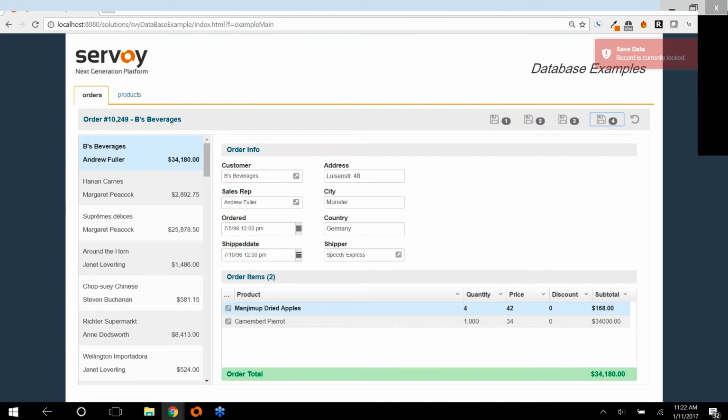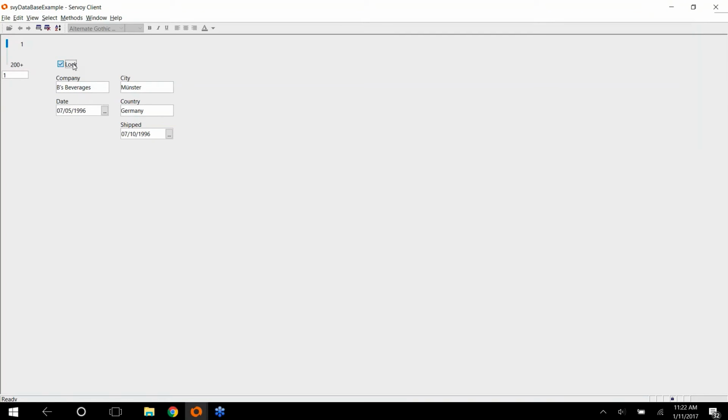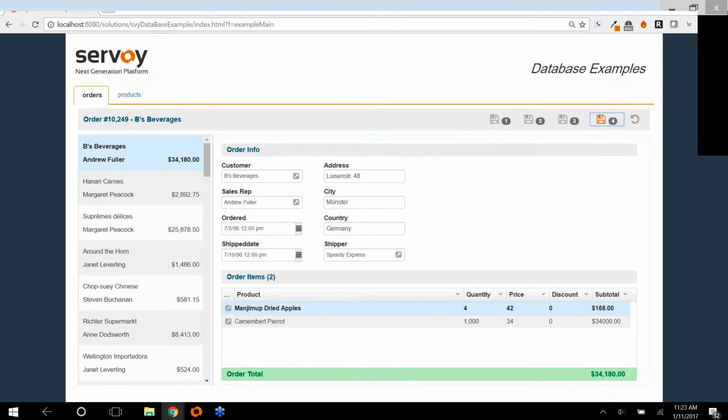So if I switch back to my smart client, let's say whatever operation was happening here, it released the lock, and now I can come and I can save, and it would say all changes saved. So the lock wasn't blocking the edit from happening. So let's take a look at the code briefly.